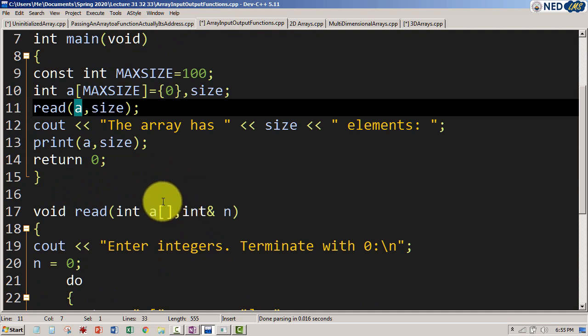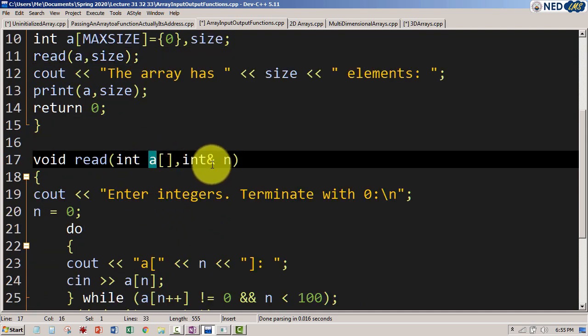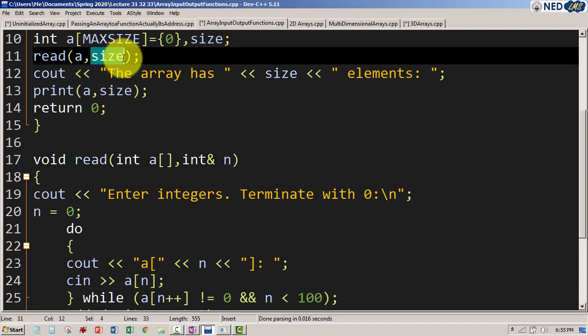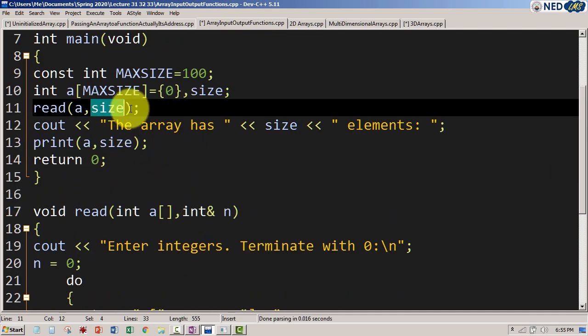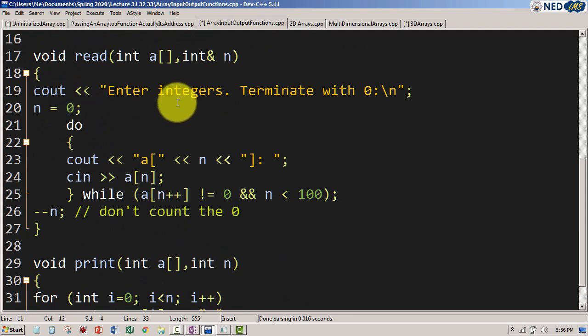Okay, so the read function is going to take in the address of an array, and it's going to create a synonym or alias for the size, because I'm passing by reference here. So it's going to change the value of n, and behind the scenes that will be changing the value of size. It's going to say cout enter integers and terminate with 0. Any positive or negative integers are okay, but if I press 0, it's not going to count that, and it's going to terminate the whole function.